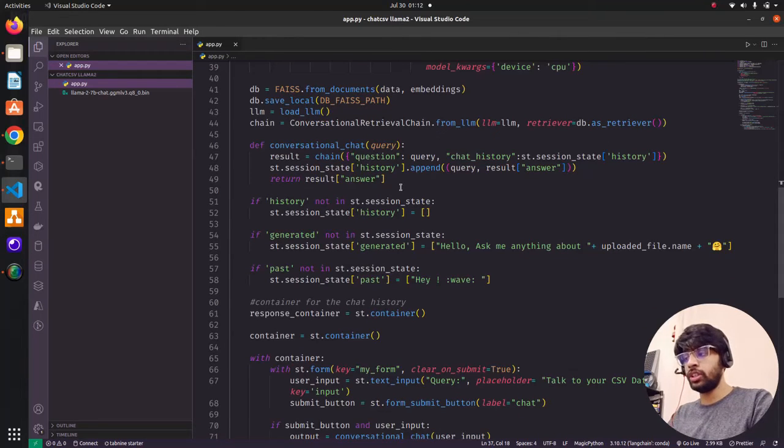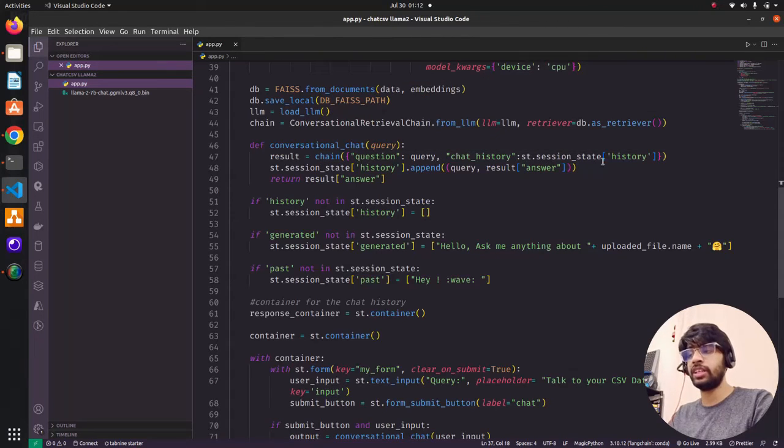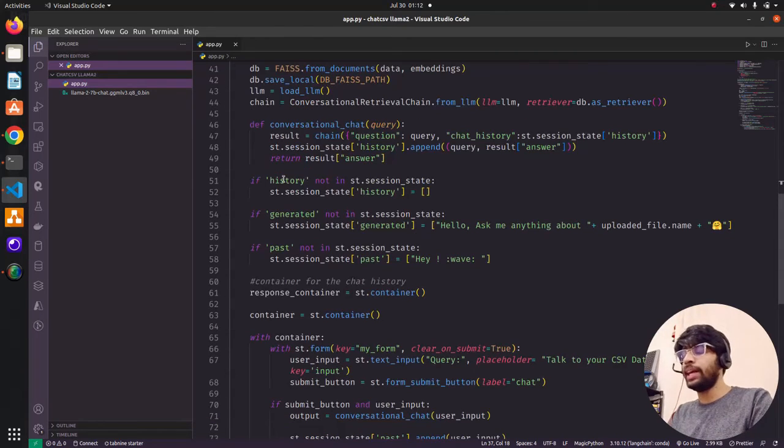Then we write a function which takes the query from the end user and passes the question into the chain along with the chat history. The chat history comes from the session state within Streamlit. We append the session state history with the answer and just return the result answer to the user so it can be shown. Now we have three conditions.